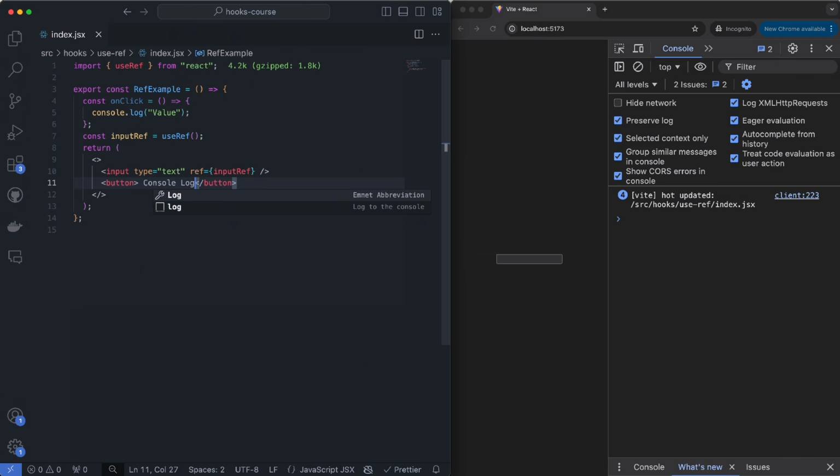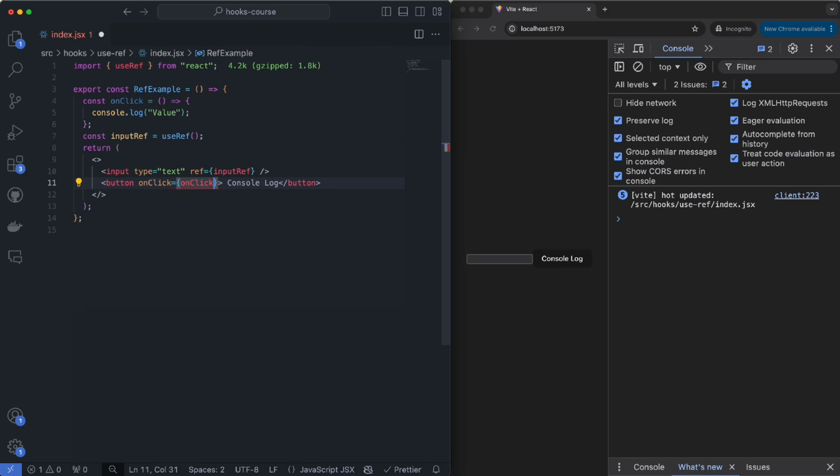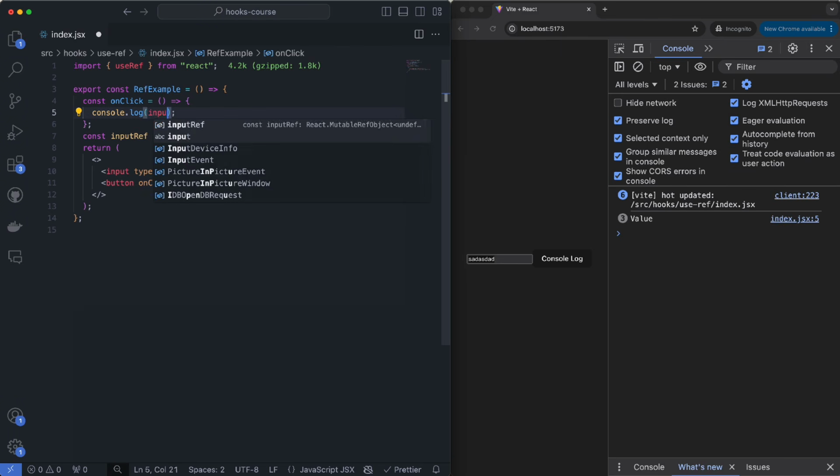Sorry about that, console log, and we'll pass in this on click to this button. So on click equals to on click. Now, obviously right now, it doesn't matter what's typed over here, it will just console log value. But if I want to grab the current text written on the input, I can access all of the HTML properties of this element in the DOM by using the input ref dot current.